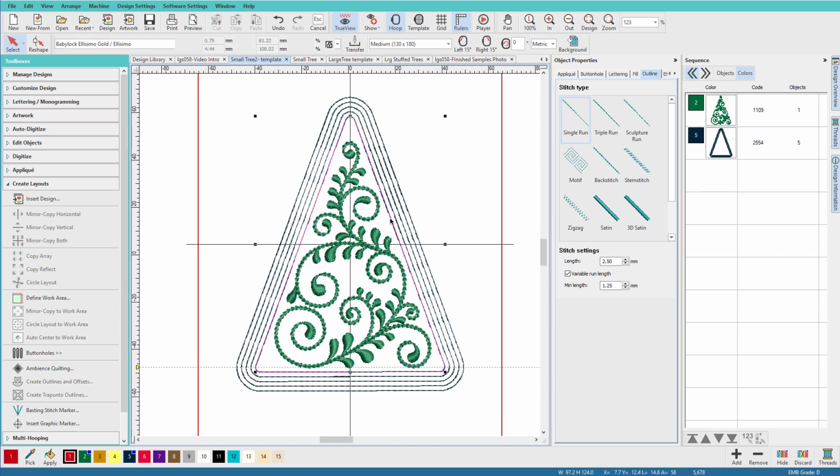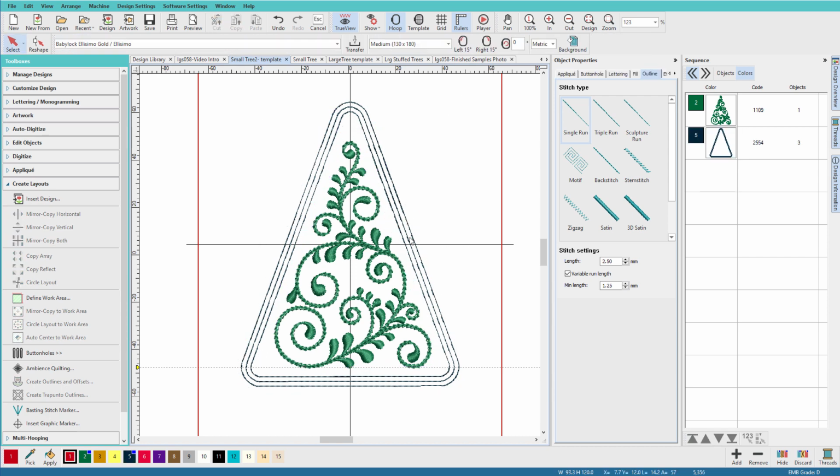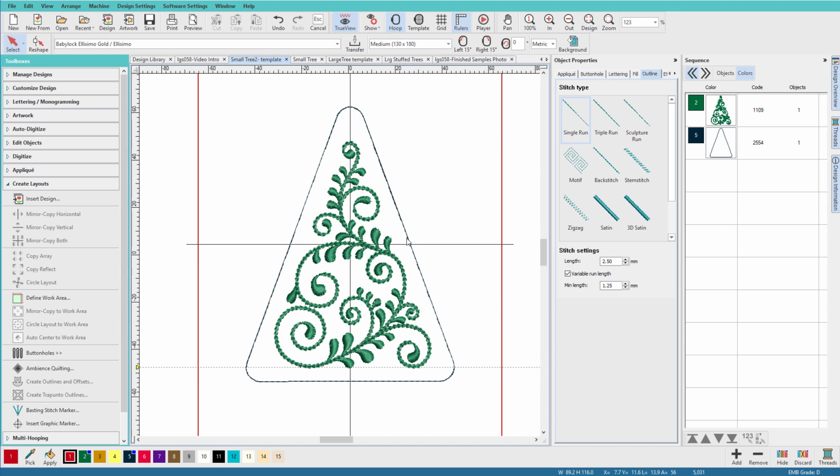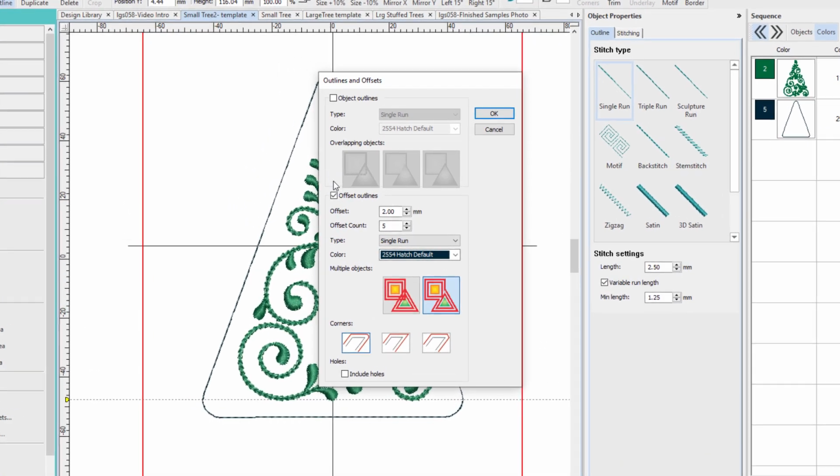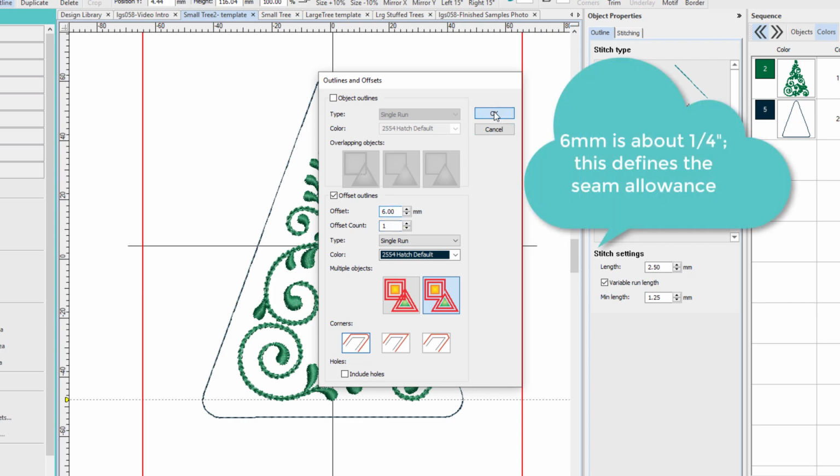So I'll delete that one, I don't want that really outer one, probably that one. And I think this one might be good, so we'll delete that one. And I'm going to do one more around this one. So go back to Create Outlines and Offsets. This time I only want one, and I want it at 6 millimeters.